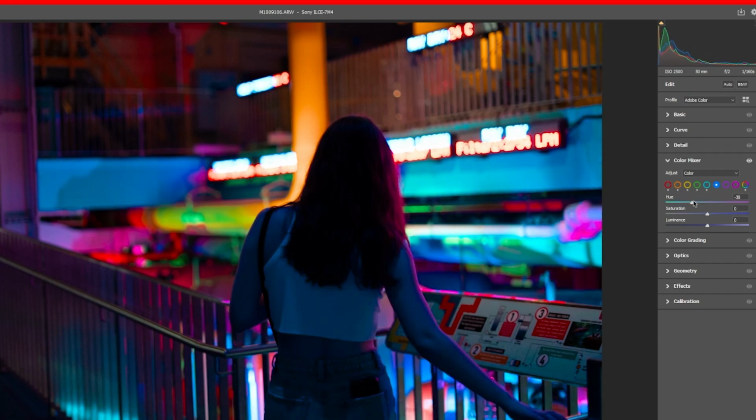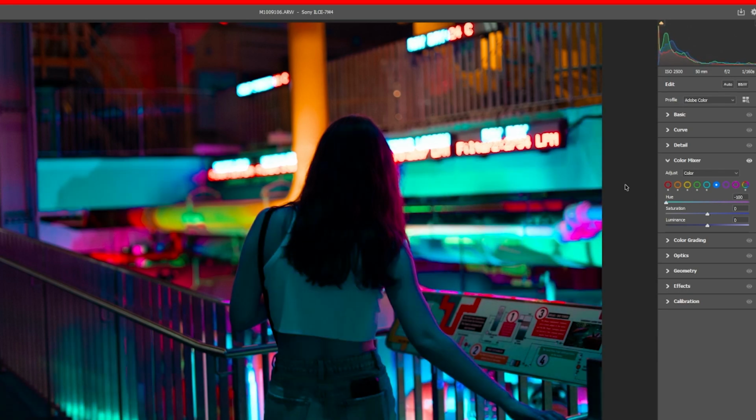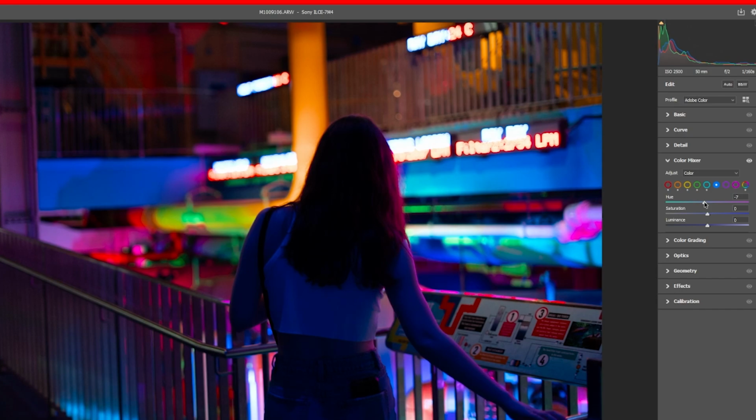In the blues, you can see that it adjusts a very large part of this image, making it either teal or purple. But I want to keep dynamics, so I'm not going to adjust the hue very much. I'm instead going to increase the saturation and the luminance.